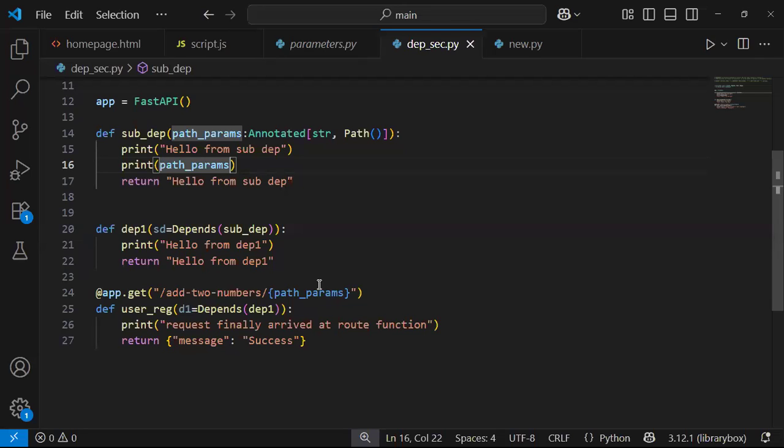All right, so please just keep that in mind. All dependencies are treated as route functions. The same way you would process a path, query, form and body parameter in the route function, it's exactly the same way you would do it in the dependency function. So I still think that this should also work without you even doing this. I think this should still work.